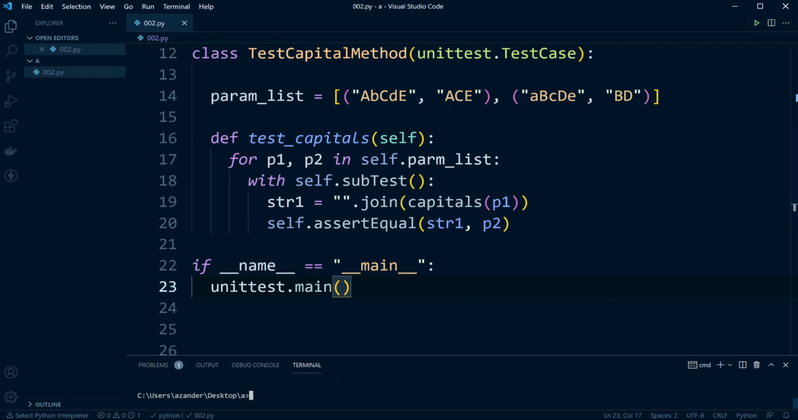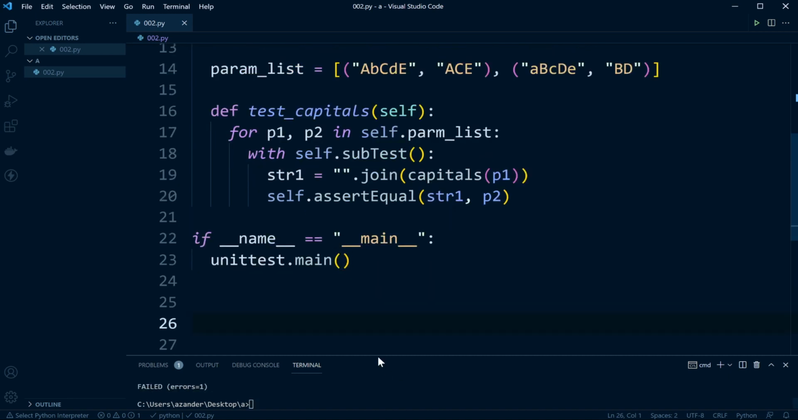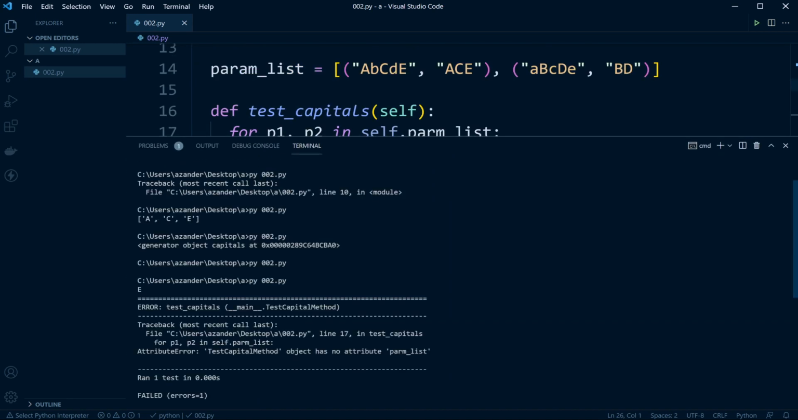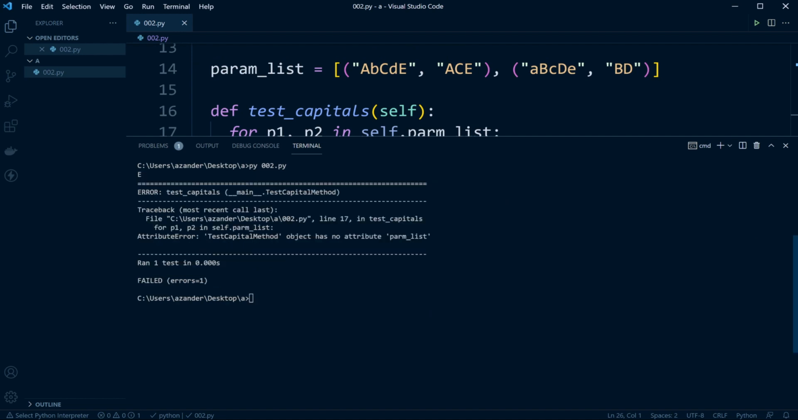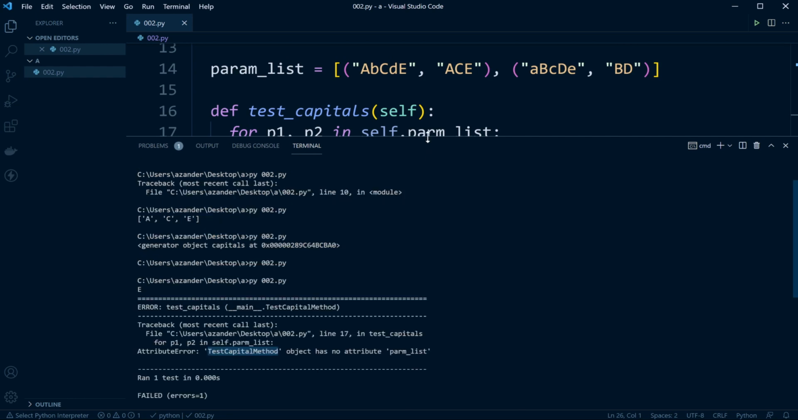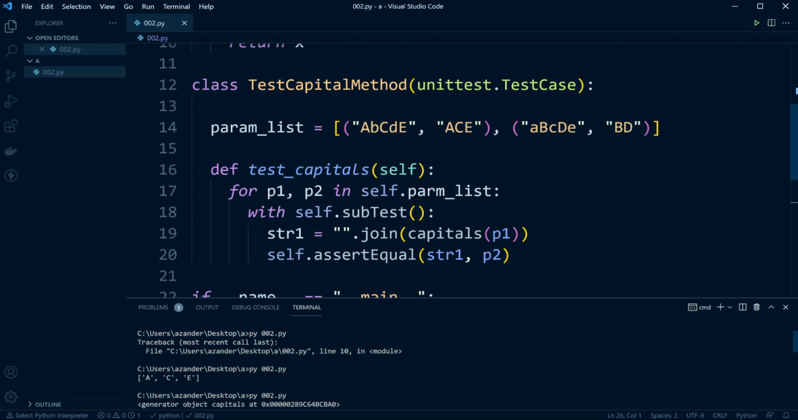So let's go ahead now and run this, and you can see, if I bring this up, that we run this file and there is an error: capital object has no attribute parameters. So I've just got a bit of a typo here. I've missed the A there. Okay, so let's just try this again.